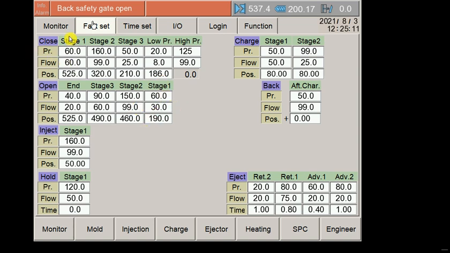For example, if you want to set the mold closing settings like stage 1, stage 2, stage 3, low pressure, high pressure setting, you can directly set them here. You don't have to go to the mold page to set all these things. And for example, if you have to set mold open position, end position, stage 3, stage 2, stage 1, pressure, flow, position, each and everything you can set here without moving to the mold page.